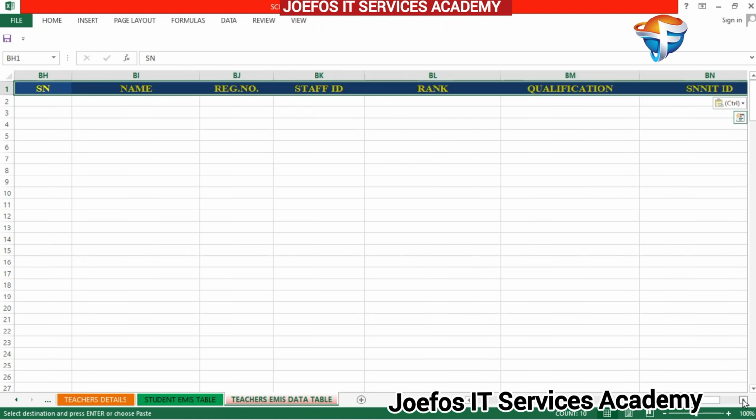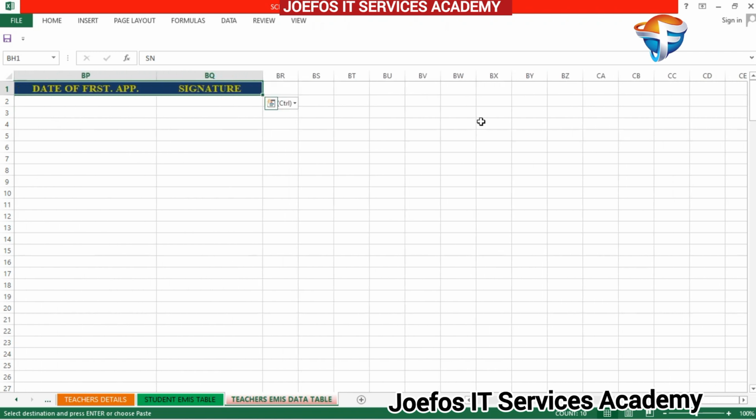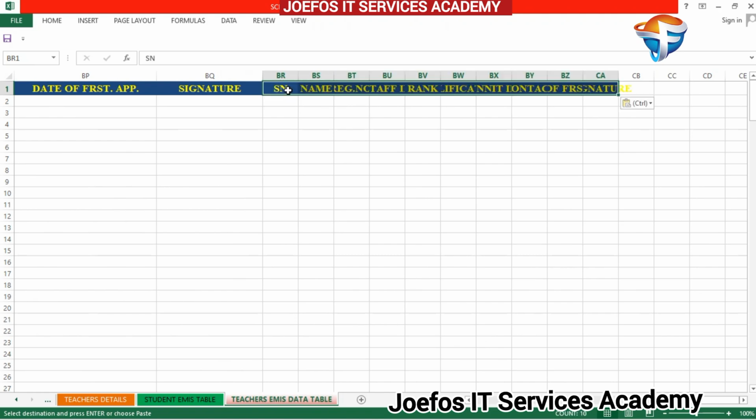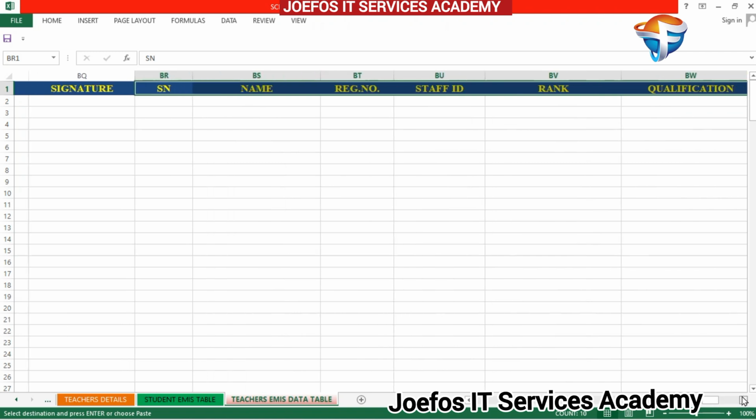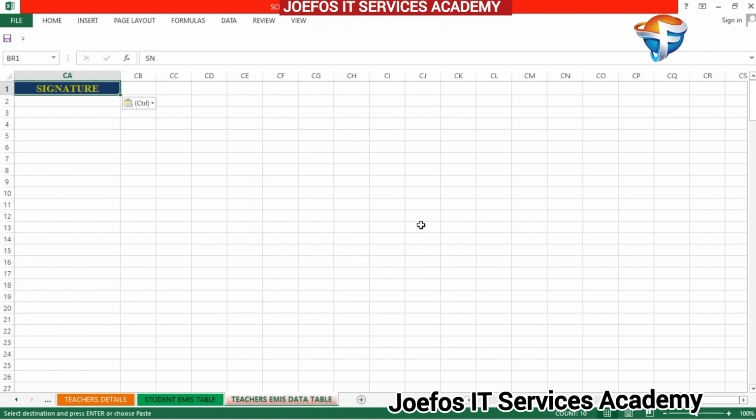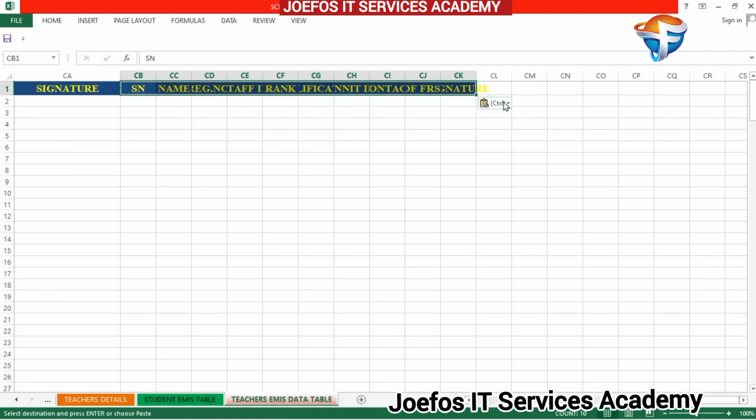Then you move to the next side again. You Ctrl V to paste like that. Then we maintain the row source column. Then Ctrl V to paste. We maintain the row source column.